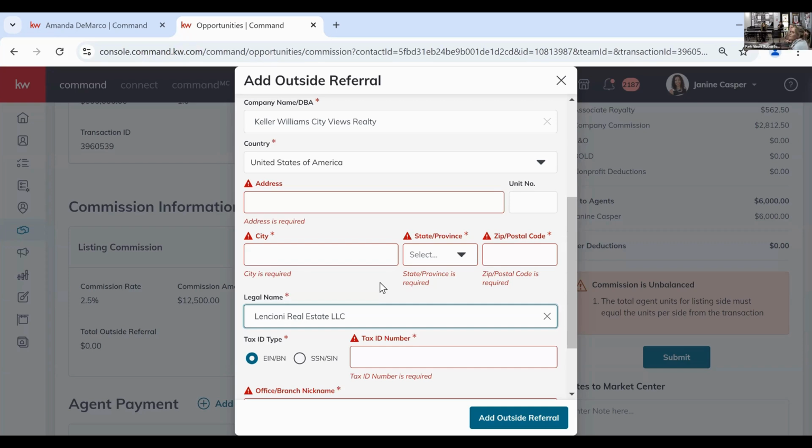So the legal name is just what they're registered as with the IRS. You'll find that on the W-9, and like I said, it could be the same as their company name, or it could be different, how we have it.